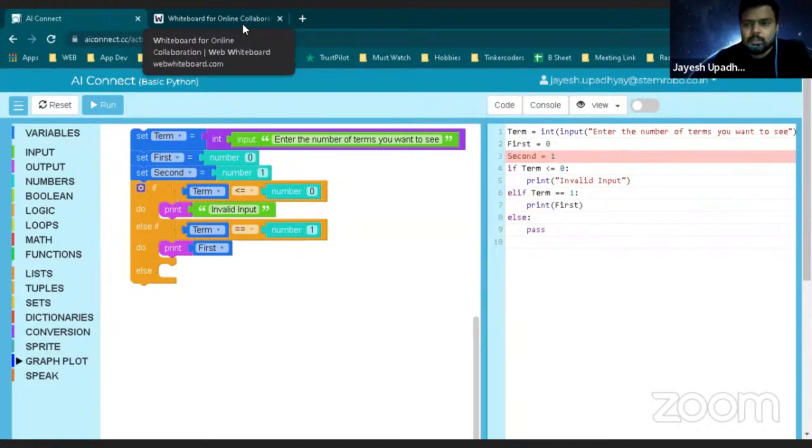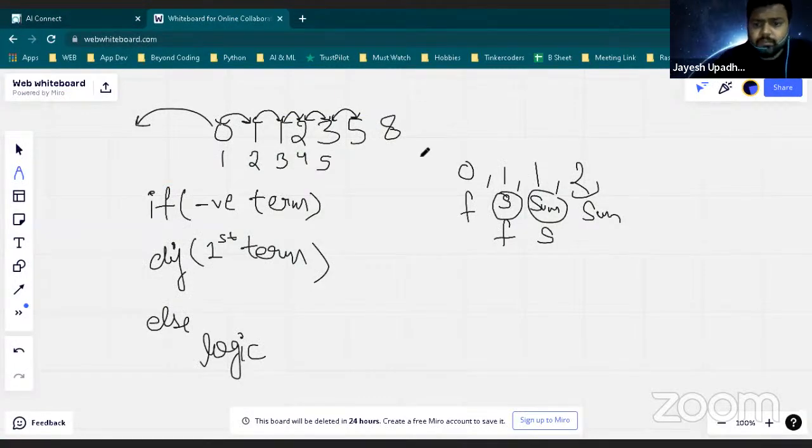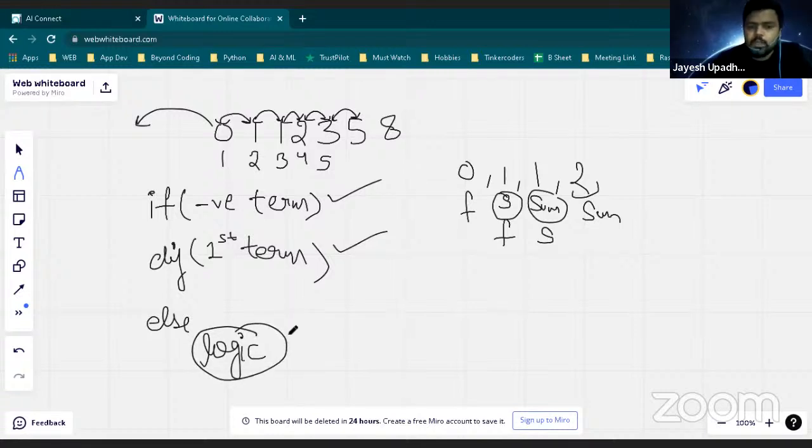Okay, let's jump into the next part. Let's see first what we have done. So this part is done. To find the negative term, this we have tackled. Then to find the first term, this we have tackled. This logic now we need to build. Okay, and this logic you will see over here. So let's see that.